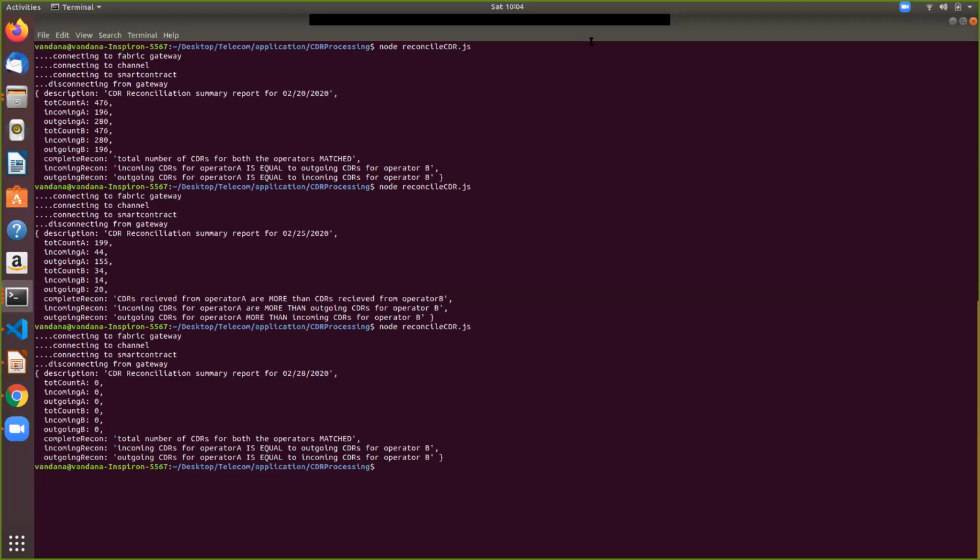So it's all in on the CLI right now, but we can enhance it to be shown on a UI or maybe in some log file. This is just for 2nd of Feb, the reconciliation that had happened. It is showing that the CDRs matched, incoming and outgoing, everything is equal.